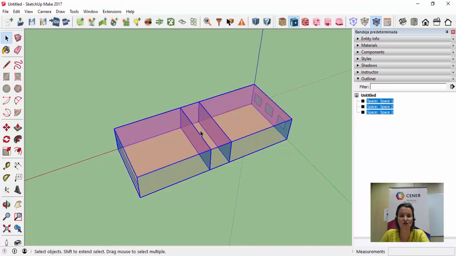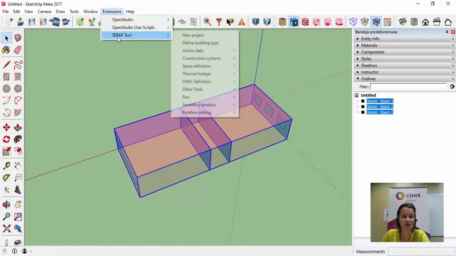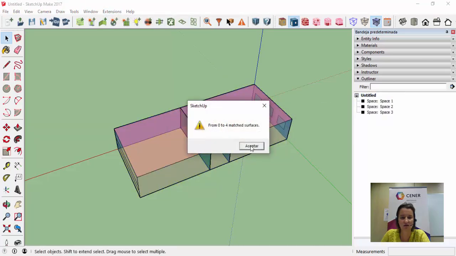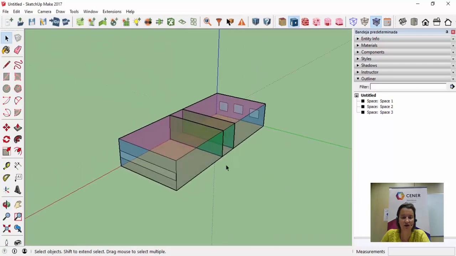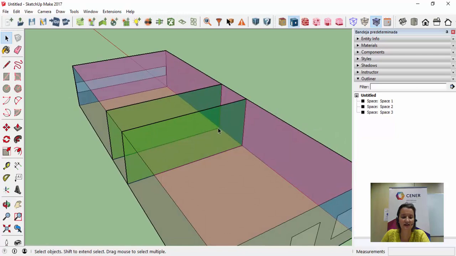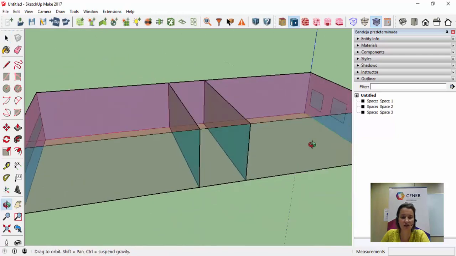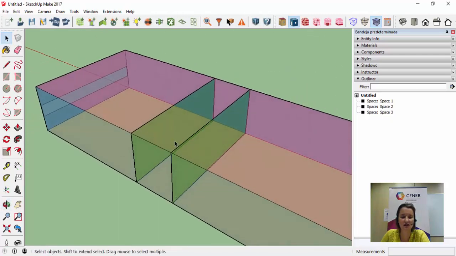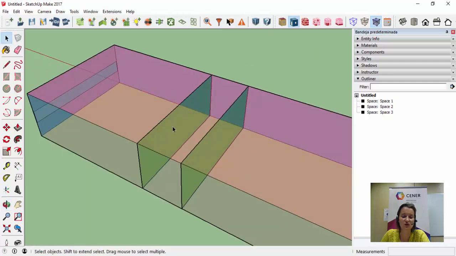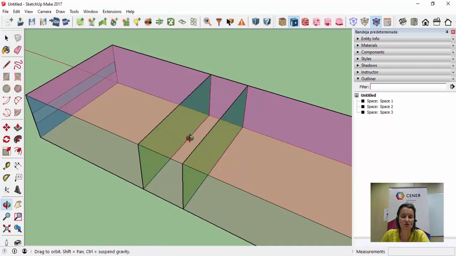And then when you use this type of visualization, you need to select the zones before doing that. So I make this again. Okay. And you can see that these surfaces now are highlighted in green color. So green color means that heat transfer between these zones exists.